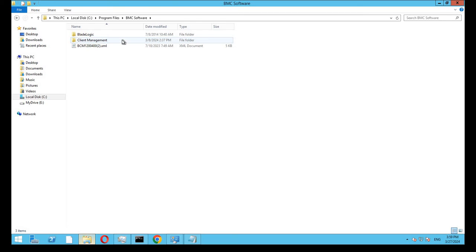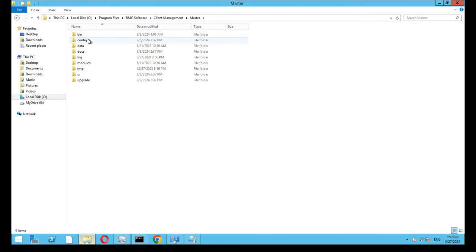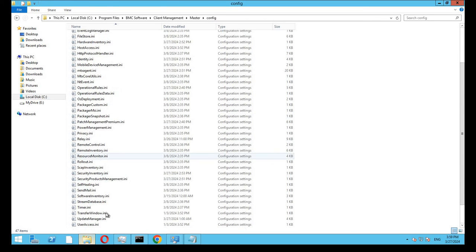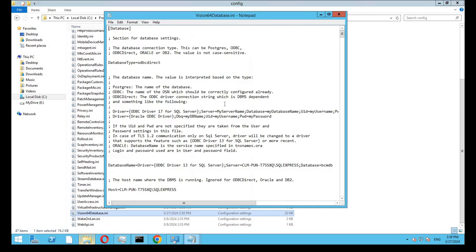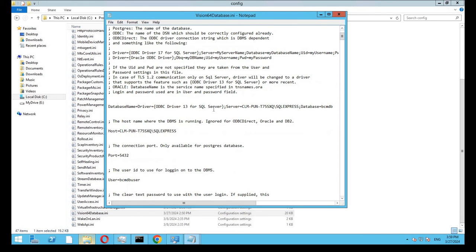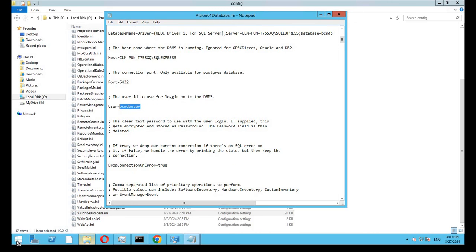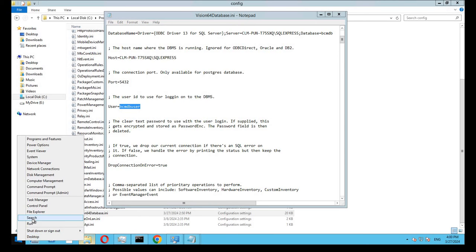First, connect to the BCM master server and go to the BCM installation directory, master and config. In case of Linux server, we will have etc folder instead of config folder. Then open vision64database.ini and verify the username. It is BCMDB user and we have to change the password for this user in the database. Now let's stop the BCM service on it.